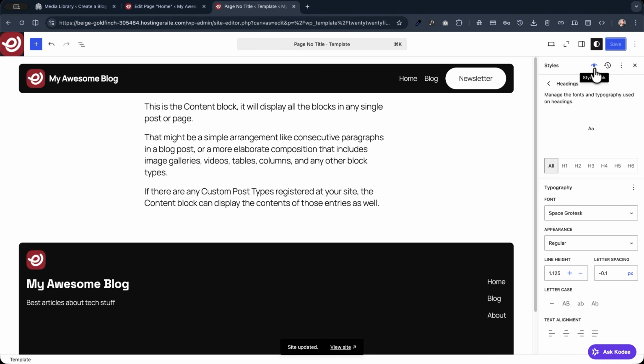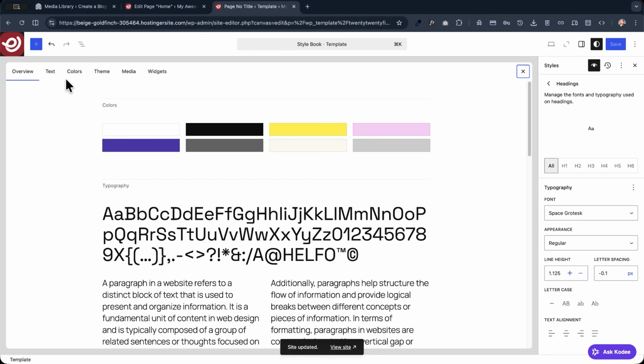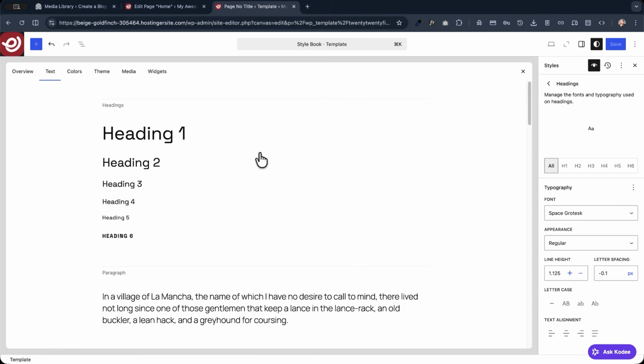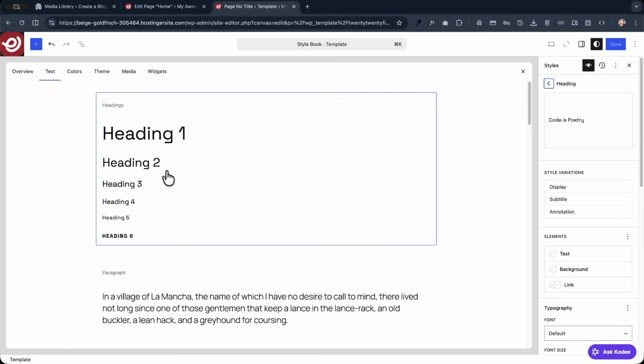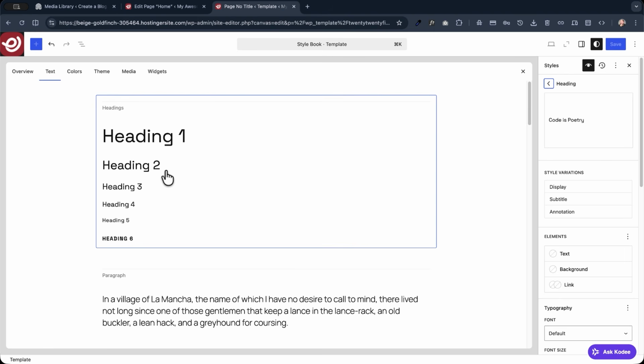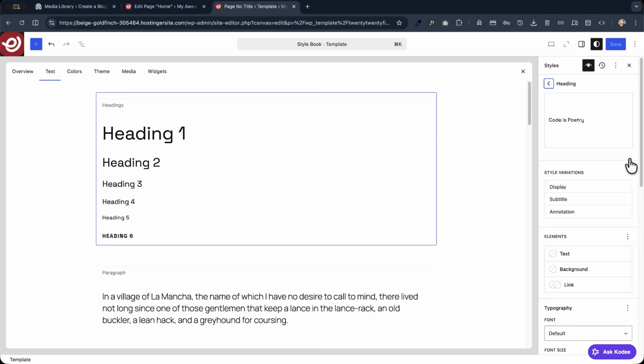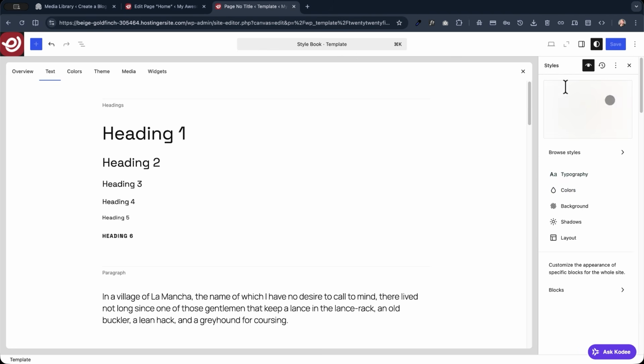Perfect. Now let me check here. If I go to the style book, I will see that I can have a preview of my headings by clicking on text. And I will see that the font applied is correctly now my new Space Grotesque. Perfect.